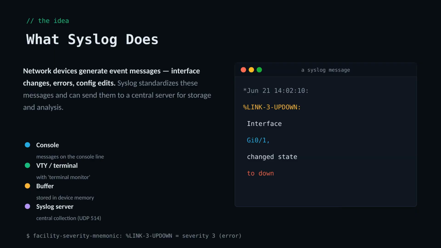So here's the core idea. Every router and switch is constantly generating events. An interface flapping, a config change, an error condition. And Syslog gives us a standard format for all of it. Those messages can land in 4 places: the console line, a VTY session if you've enabled terminal monitor, the local buffer in device memory, or a central Syslog server listening on UDP 514. And notice the structure on the right: facility, severity, mnemonic. That link 3 up-down tells you instantly it's a severity 3 error on an interface.